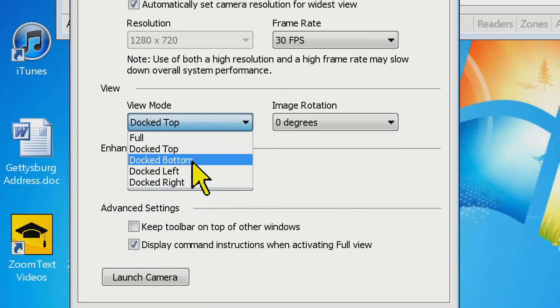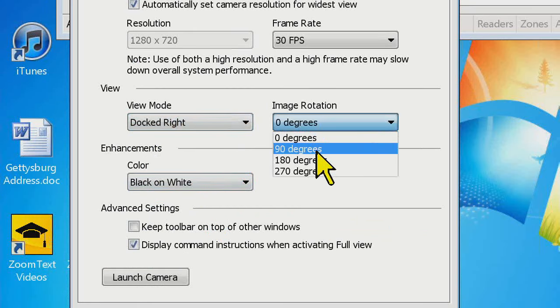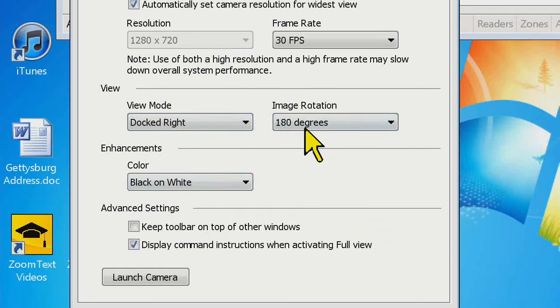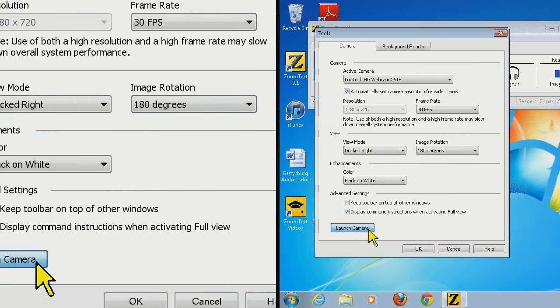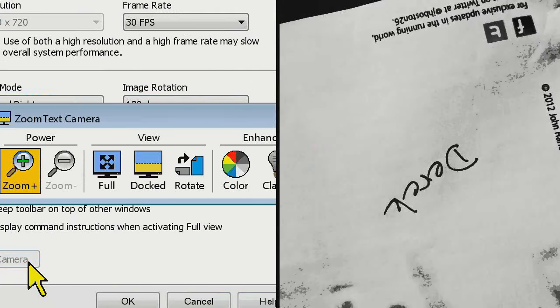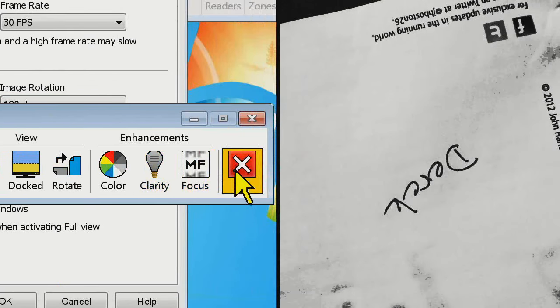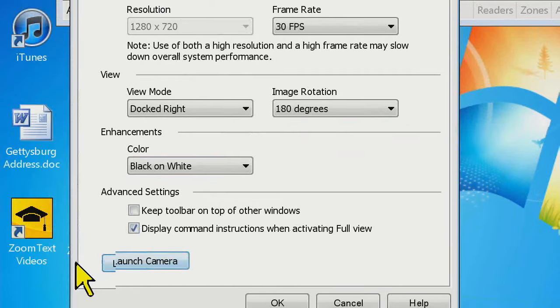So let's say I wanted to start docked right, rotated 180 degrees, okay, and I can launch the camera. It's going to start in that orientation every time, okay? So you can set your defaults or what you want your defaults to be there.